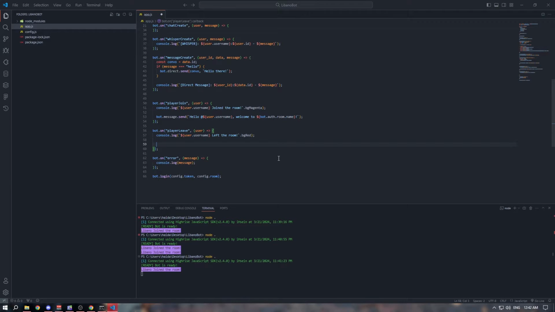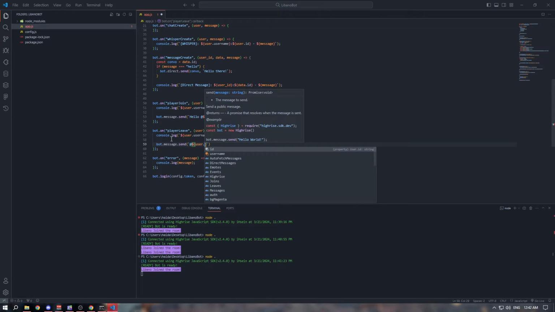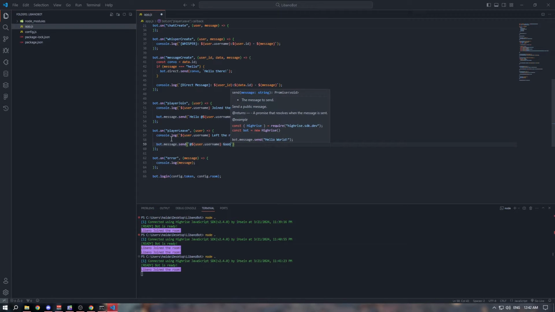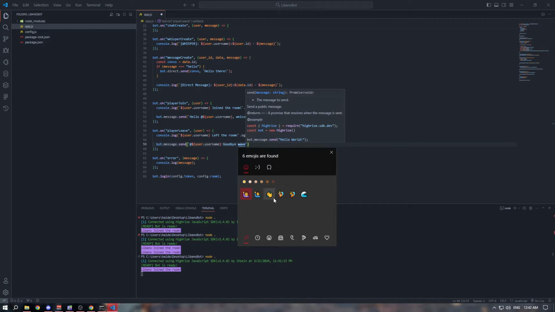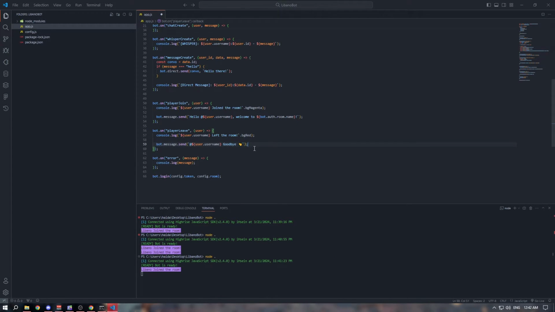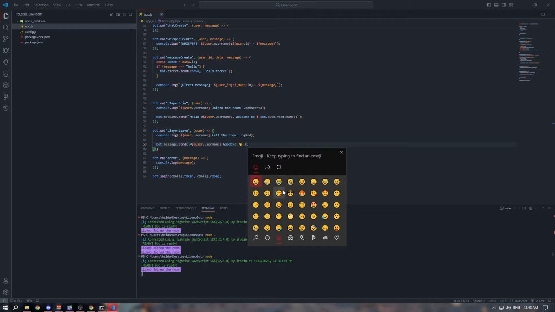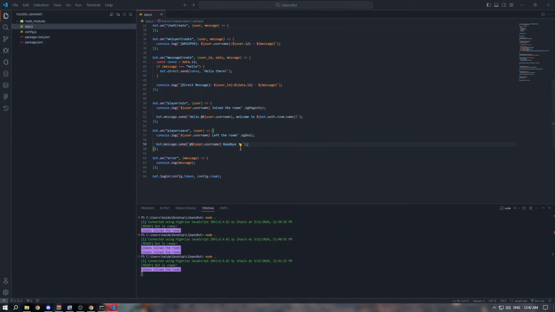You can't send a whisper here, because if you try to send a whisper to the user that left, they are outside the room, so technically it will not work. So you can send a message, for example, bot.message to send, and mention them if you want, using the username, and say goodbye, and you can just pass in, for example, the wave icon. If you don't know how to use emojis, you can just press the Windows key and dot on your keyboard. This will display the emoji list.